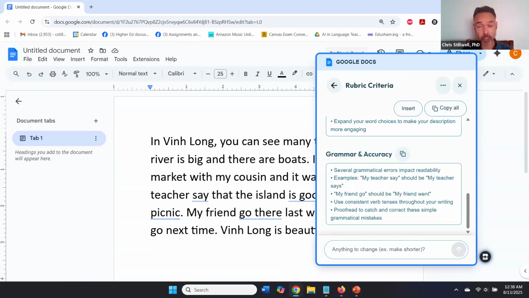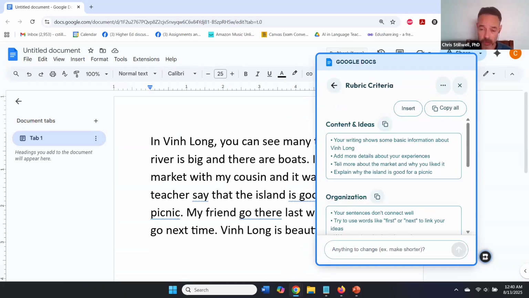Now remember, we cannot, of course, accept this feedback without a close look at what's going on here. So what we need to do next is check it, and we say, it looks pretty complex, actually. Can you simplify the language? Remember, my students are A2 level here. And so once you ask for that, it will try again.